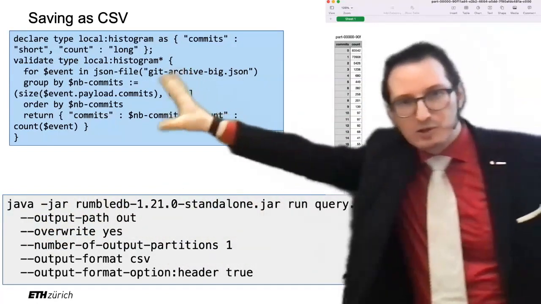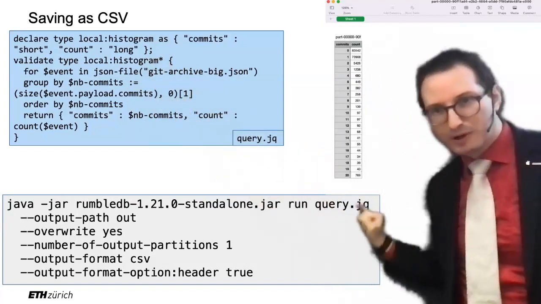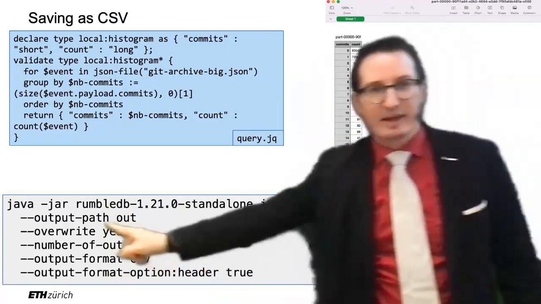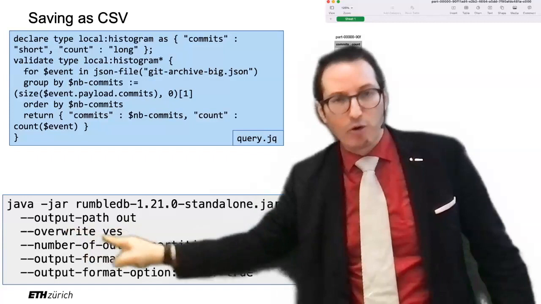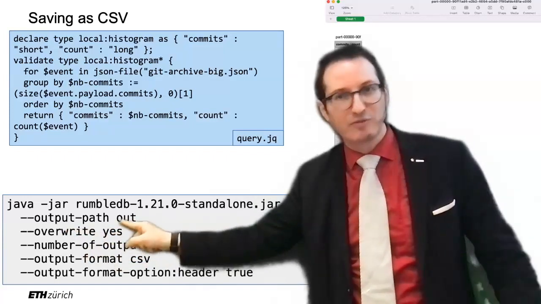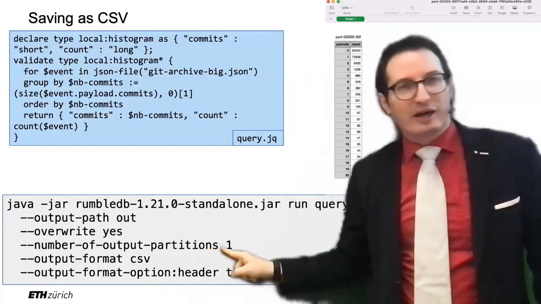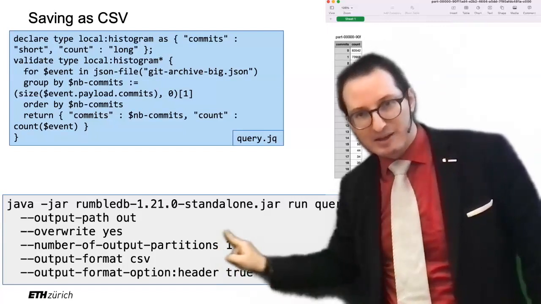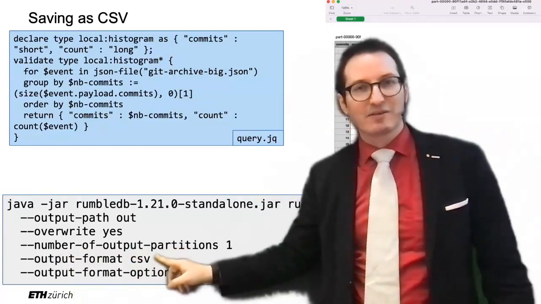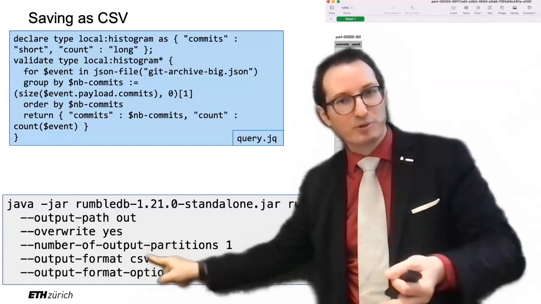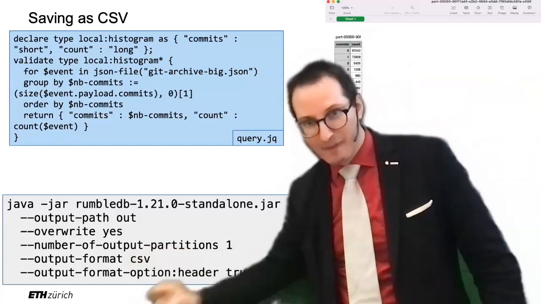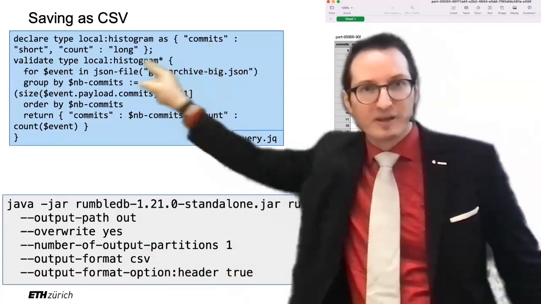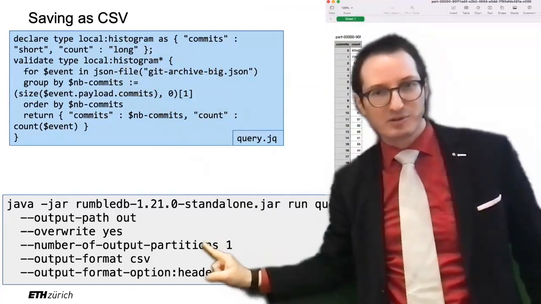You run the query, so this you save in some file that you call whatever you want. You have the name of the file here. And all the output you can configure that way. In that case, I'm saying where I want to output it. Overwrite, yes, because I might already have created it before and I want to override it. Only one output partition, because if I have a billion objects, it might output them in multiple files. So now I'm asking for a single file. Output format, Parquet. If you want Parquet, here I put CSV as an example, but you could put Parquet in there. And then format option, so that's for CSV. Header true is going to make sure that commits and counts will be added on the first line of the CSV file.